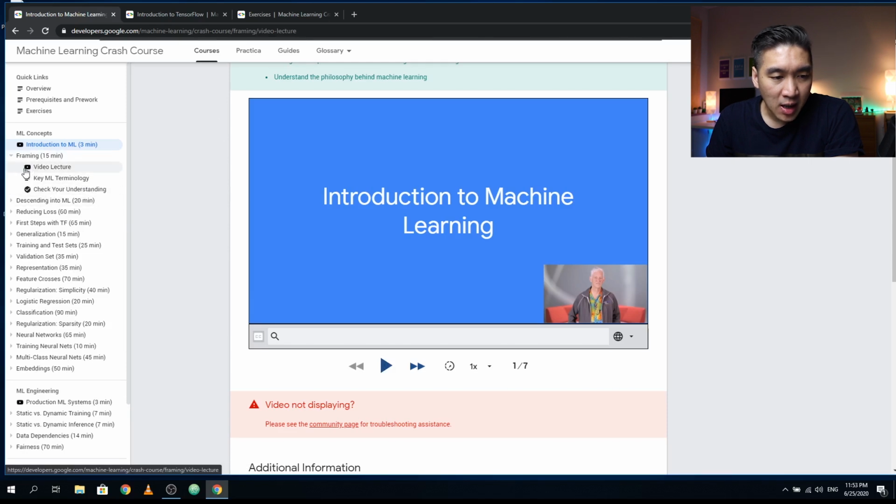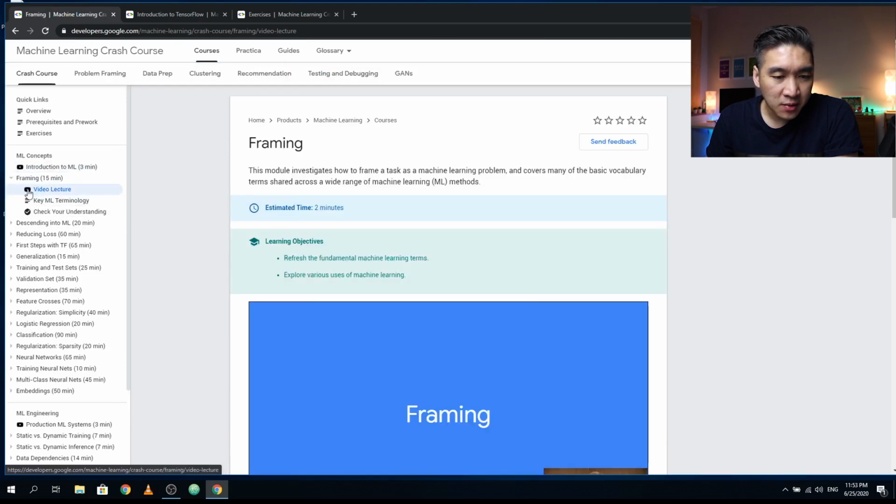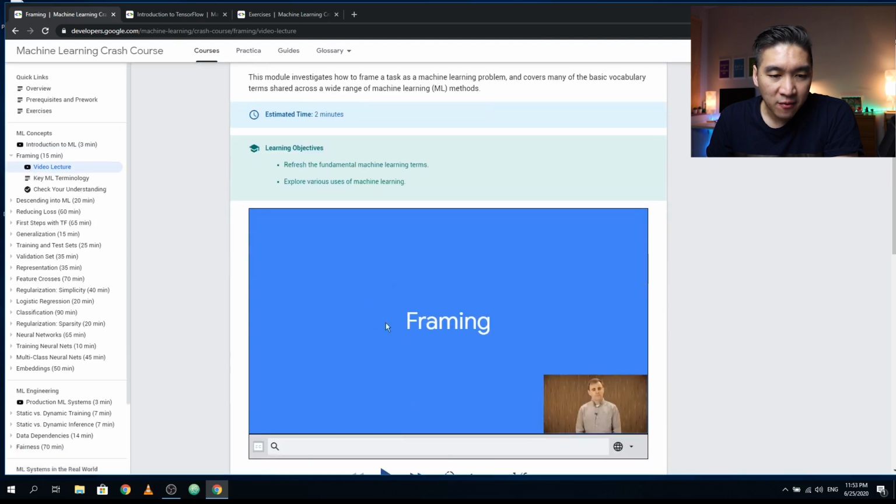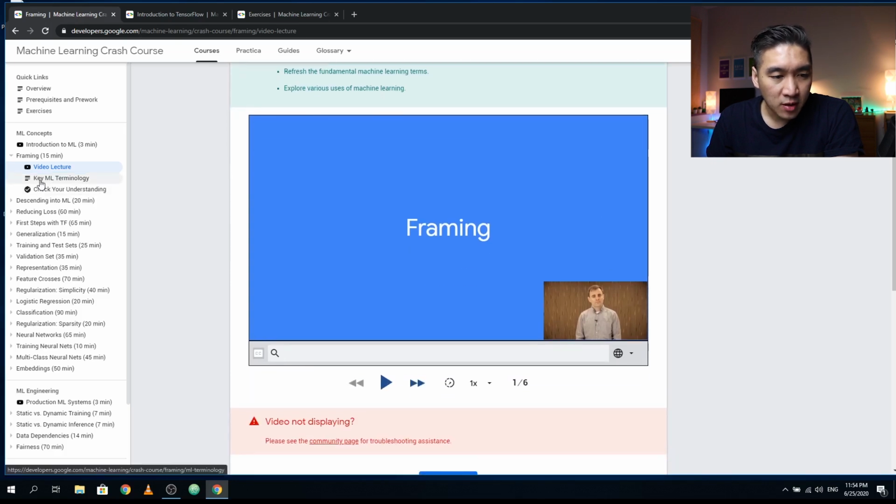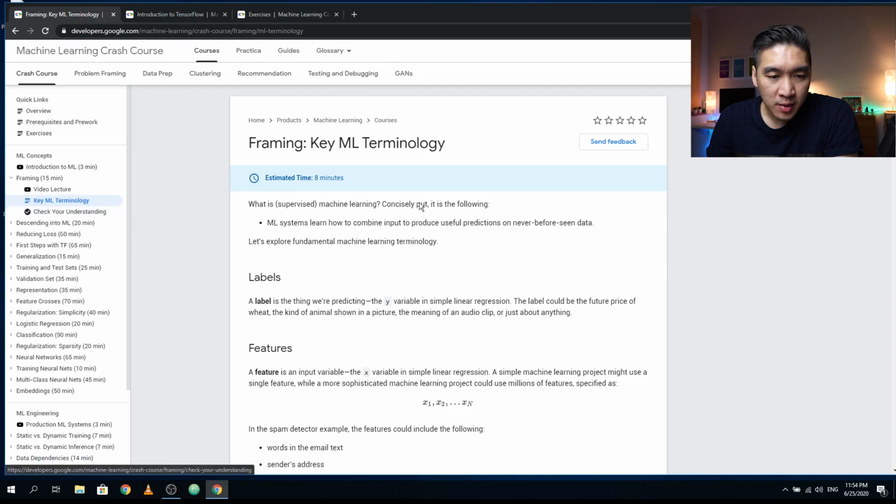So here you see that the icon is a video icon. So this will be accompanied by a video about framing, and it takes you about 2 minutes. So the learning objective is also provided here. Refresh fundamental machine learning terms, explore various uses of machine learning. Let's have a look. Key machine learning terminology.